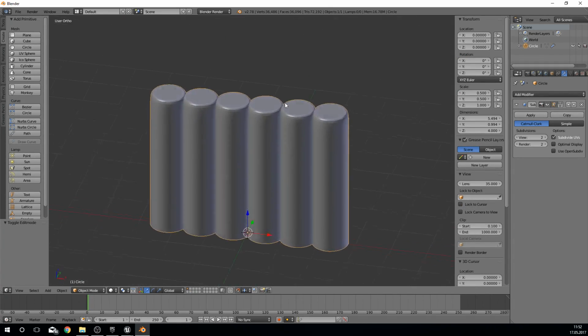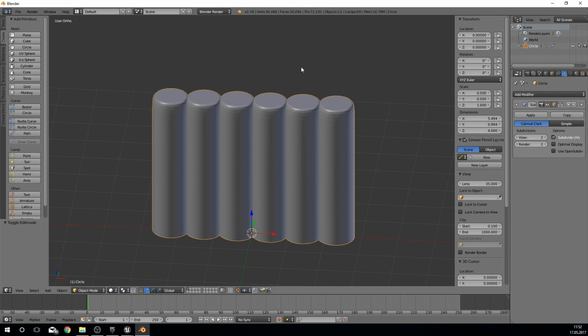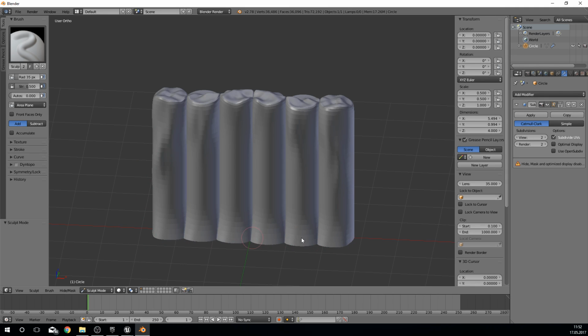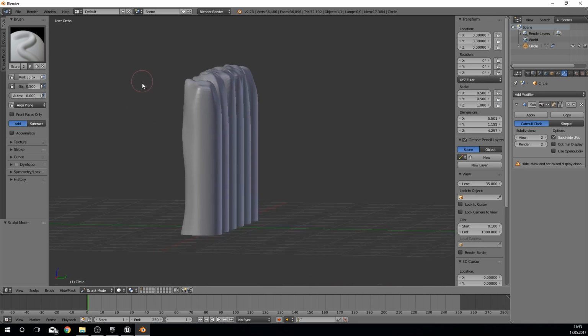Now I'm not a good modeler or sculptor, so you can go into sculpt mode and play here with these values and make this look a bit more like an actual ice wall. I'm not very good at this, so I'm just leaving it for you. You can just play here with these values, so I will just leave it as it is here.